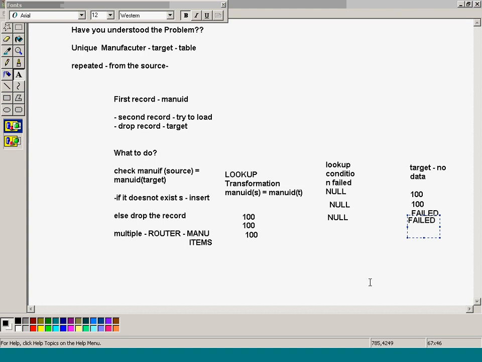Anybody? I have to filter out the data. Anybody else?